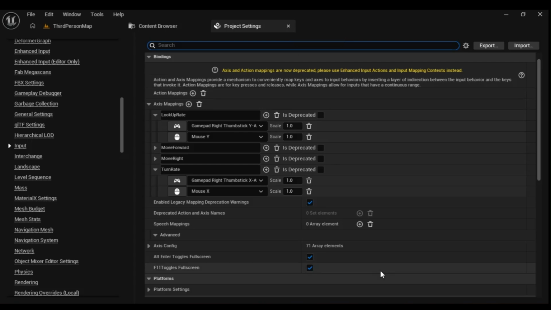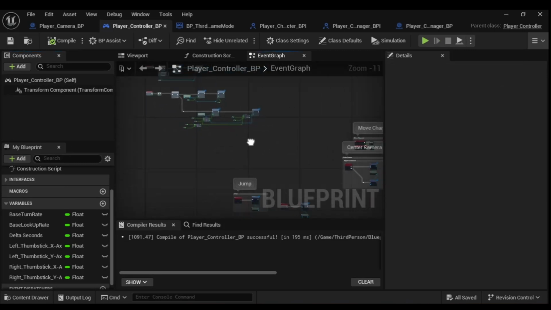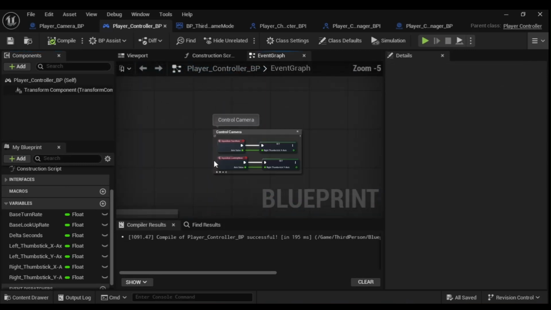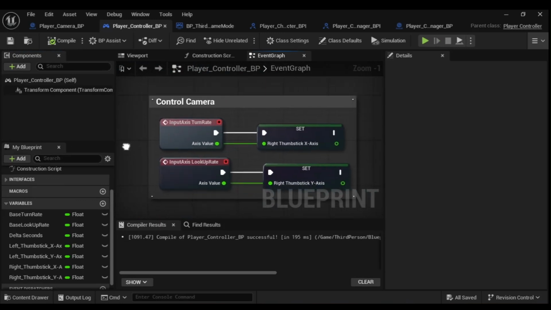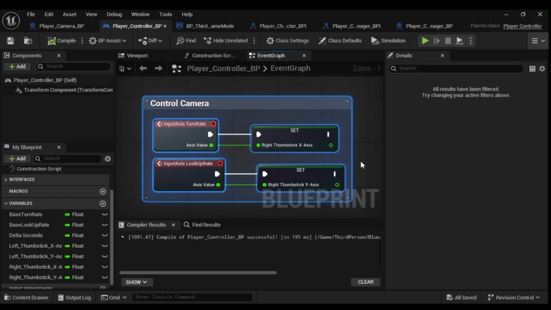Now that I've explained in this part, I'm going to explain how this relates to the inputs I have here in the player controller blueprint. In my player controller blueprint event graph, I use the input axis turn rate and input axis lookup rate events. Those events fire every frame.